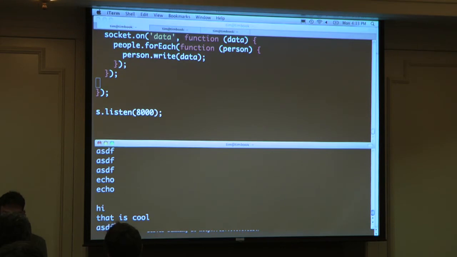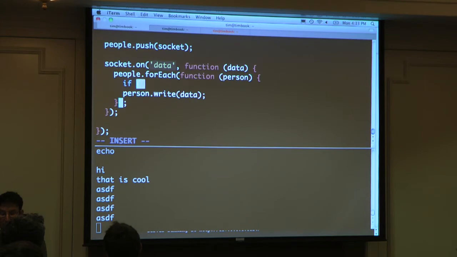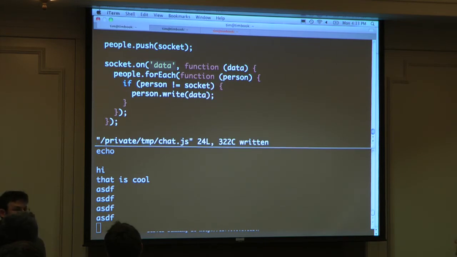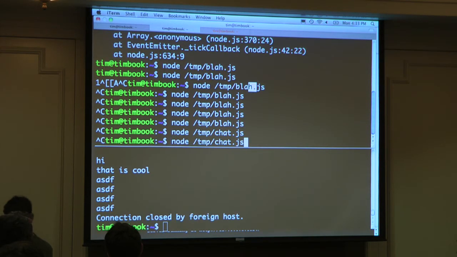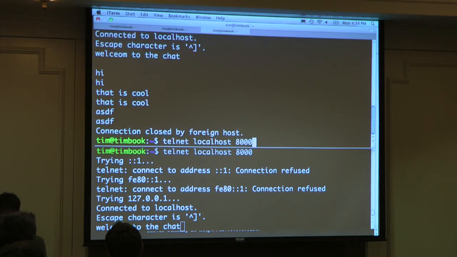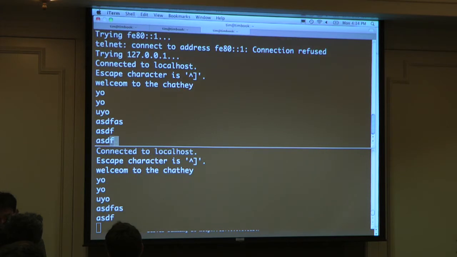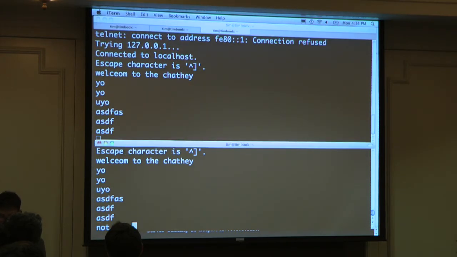But it's kind of lame actually, because we don't want it to echo to ourselves, right? So we should make this a little bit better and say, if person does not equal socket, then we echo it. So that prevents you from sending it to yourself, right? Okay, so let's just do that. Control C. Notice that thing died. Okay, so welcome to the chat. Oh, we forgot to fix that part. Okay. Hey. Yo, yo, yo. Okay, so now it's not echoing.